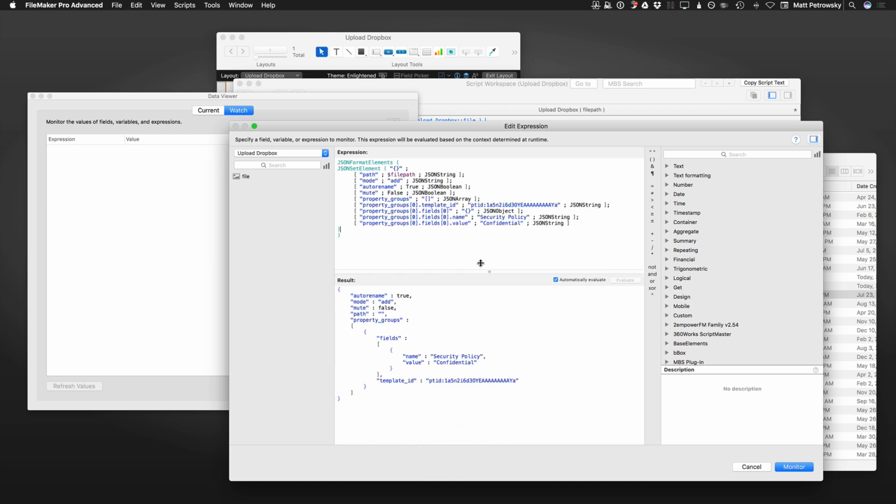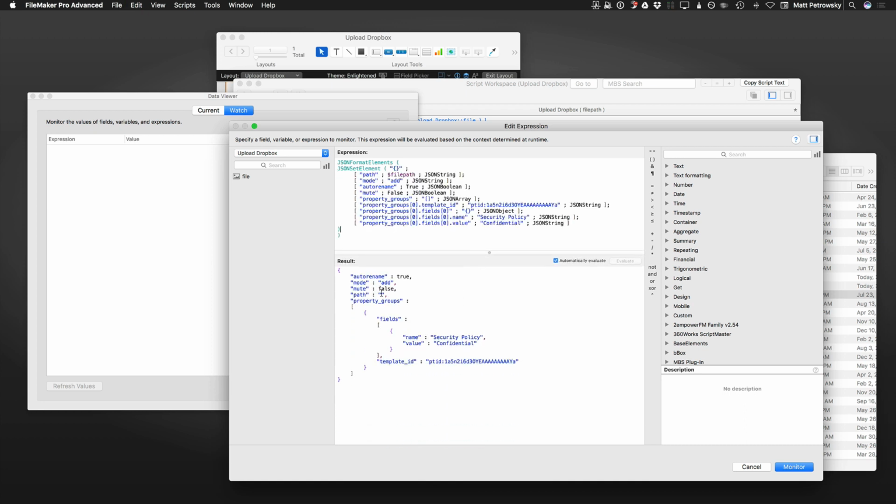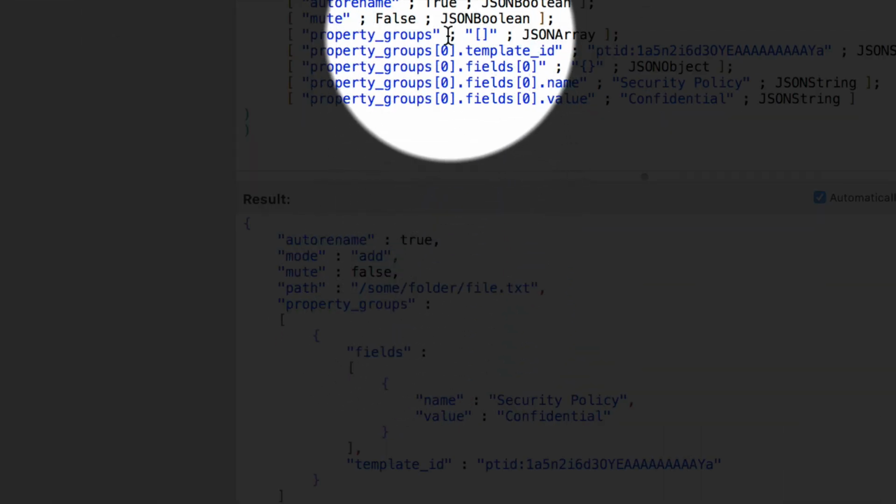So now I get a pretty printing version of this where I can see that auto rename is true, mode is add, mute is false, path currently is nothing because file path is nothing. But if I was to change that here to, actually it would have a slash, some folder file.txt, we would see that that's actually the result that we're going to get because we modified the values up here.